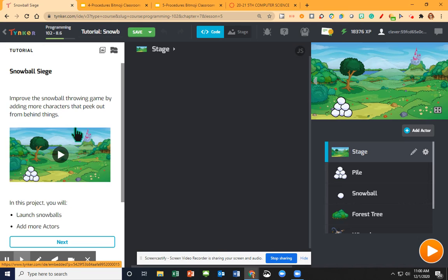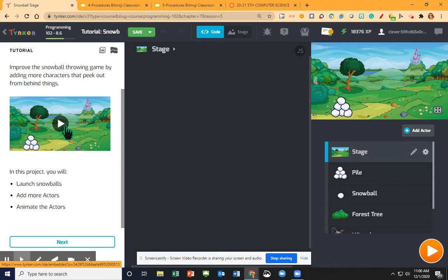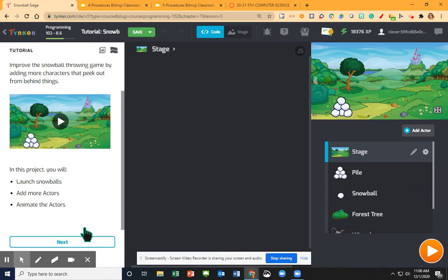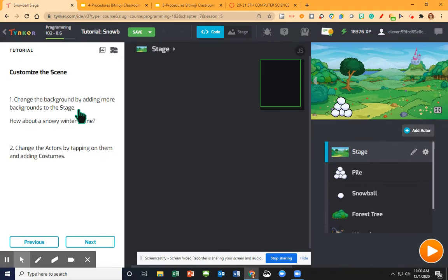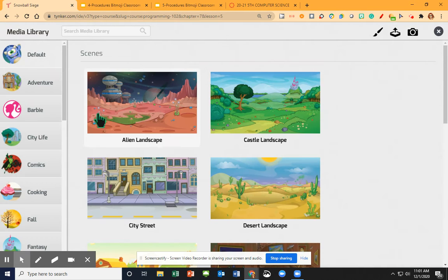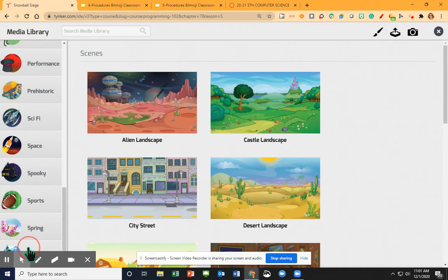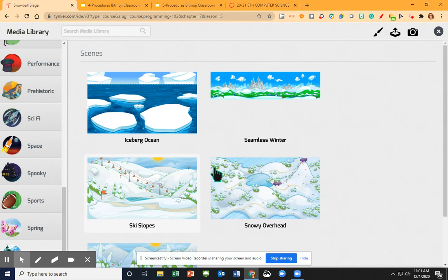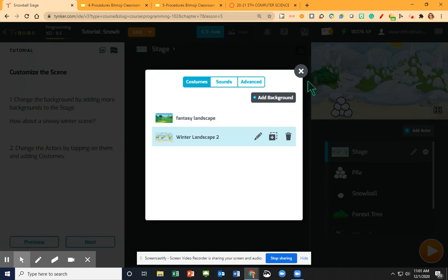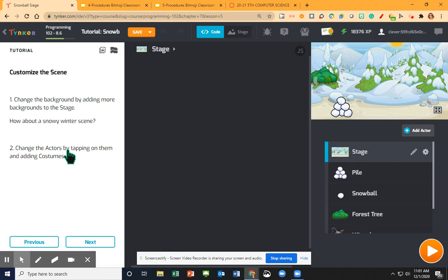All right. So in this project, you will launch snowballs, add more actors, and animate the actors. So you can change the background by adding more backgrounds to the scene. So I'm going to change my background. By changing my background, I click on the settings, add background, and let's do a snowball. Okay. Let's do winter.